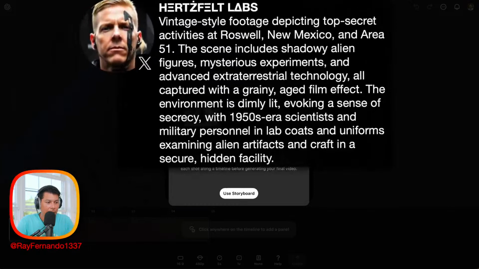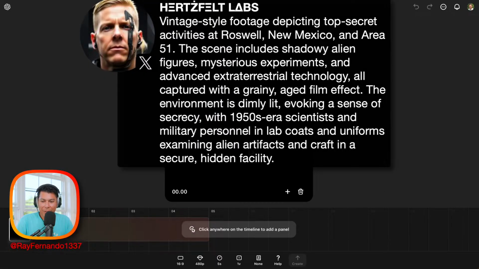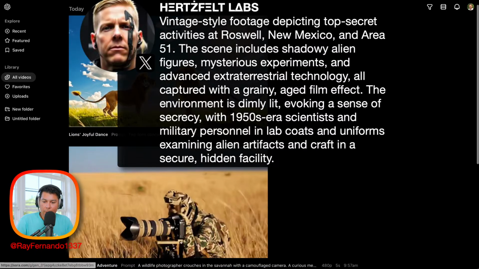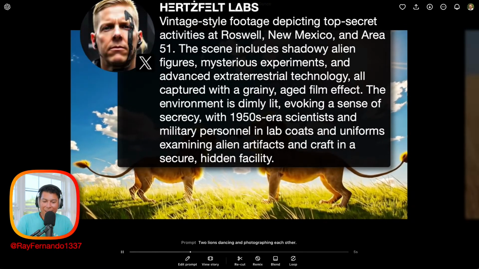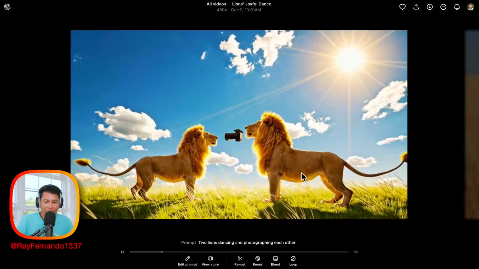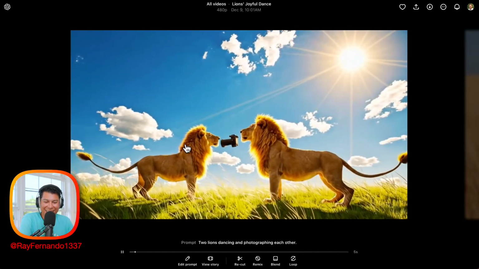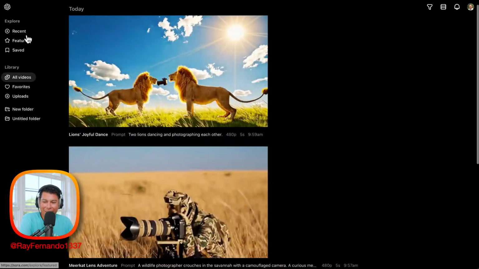As we get into that, let me pop this in real quick for my boy Hertzfeld Labs. He's got this whole vintage raw style, top secret. Yo, bro, let's see if we can do this. Oh, this is cool. This is the timeline stuff. So if we go to Sora, okay, we have a storyboard. Wow, look at this, lions. Let me move them out of the way real quick. So this is the lion stuff. Wow. Okay, it needs some work, but it's okay. That's why we're testing this whole thing.